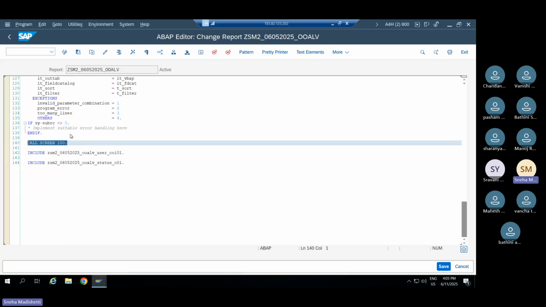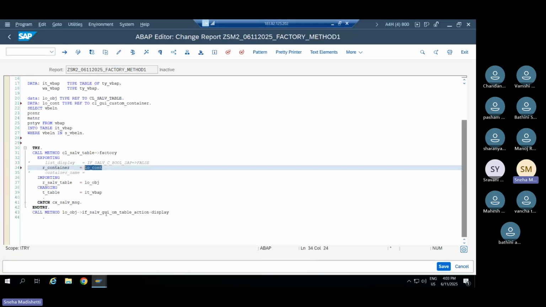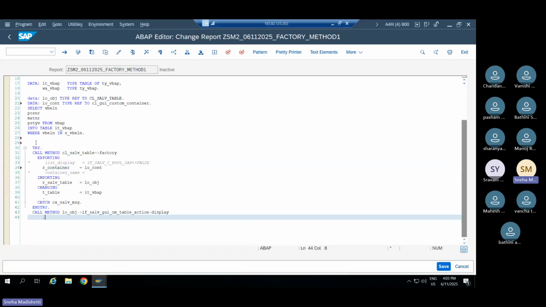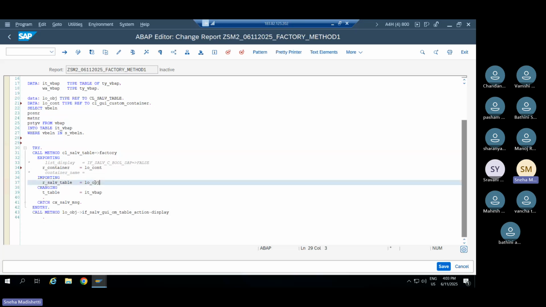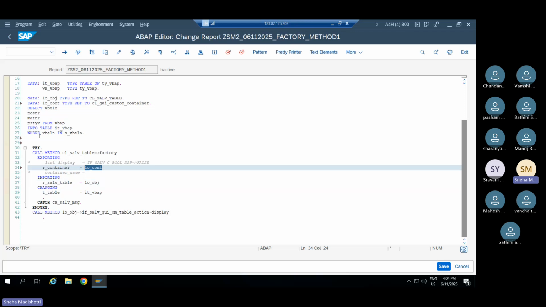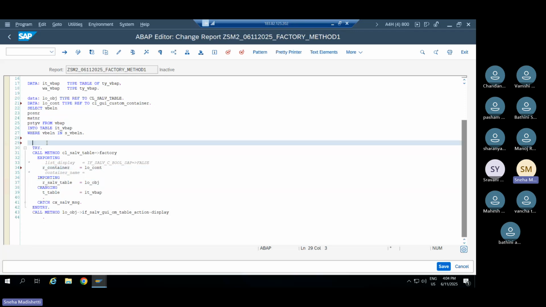If you remember, we called screen 100 in the 100 screen layout. I created the custom control, so the same steps we'll do here also. Let me go to this program now. Before calling this method, I will create an object. Before we pass this object, we have to create an object here for the container.